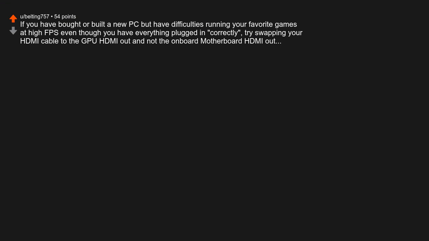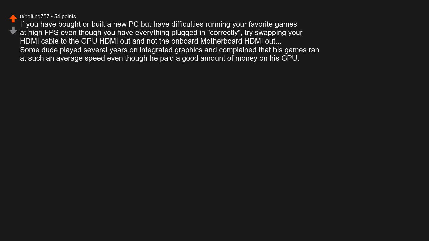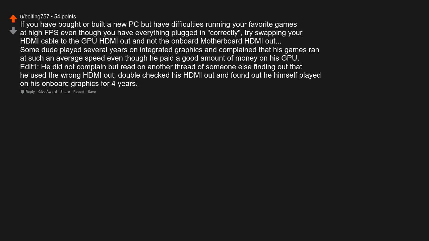If you have bought or built a new PC, but have difficulties running your favorite games at high FPS, even though you have everything plugged in correctly, try swapping your HDMI cable to the GPU HDMI out and not the onboard motherboard HDMI out. Some dude played several years on integrated graphics and complained that his games ran at such an average speed, even though he paid a good amount of money on his GPU. Edit: he did not complain, but read on another thread of someone else finding out that he used the wrong HDMI out, double checked his HDMI out, and found out he himself played on his onboard graphics for 4 years.